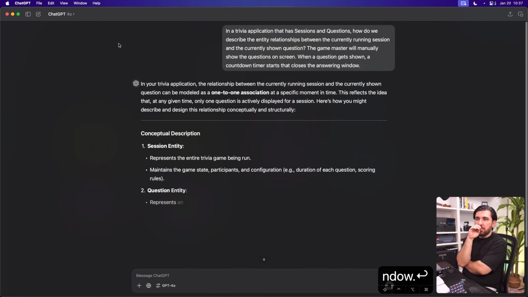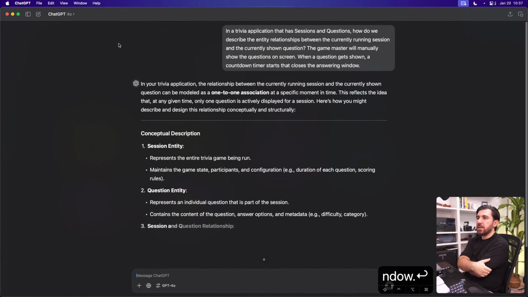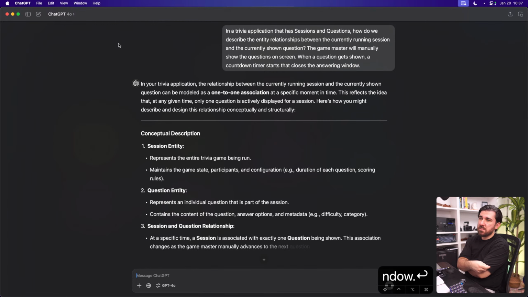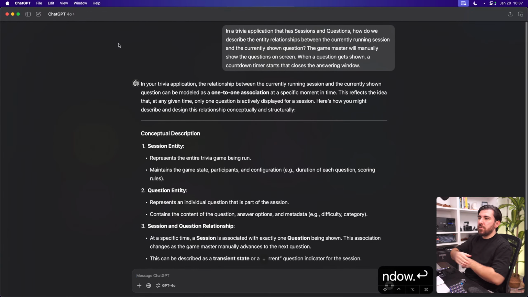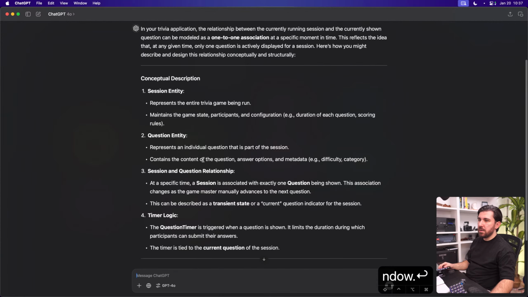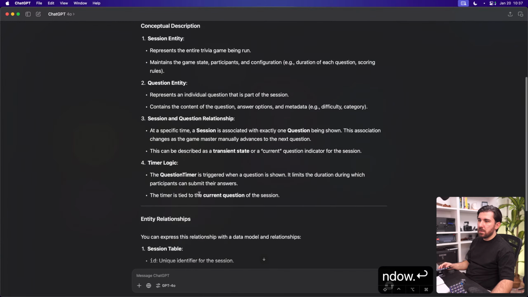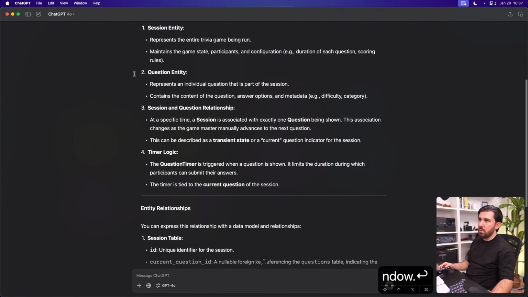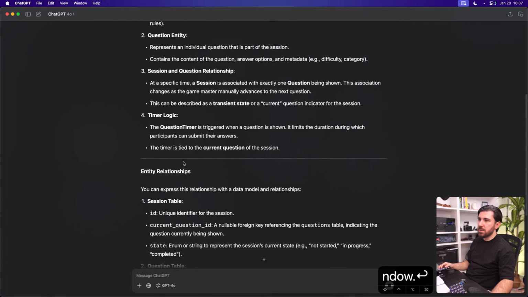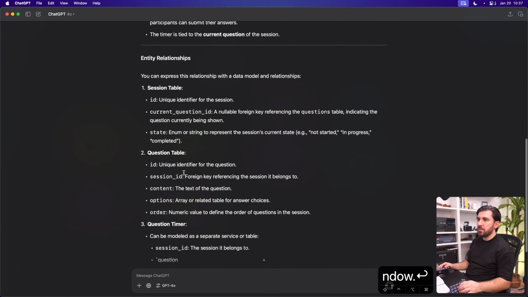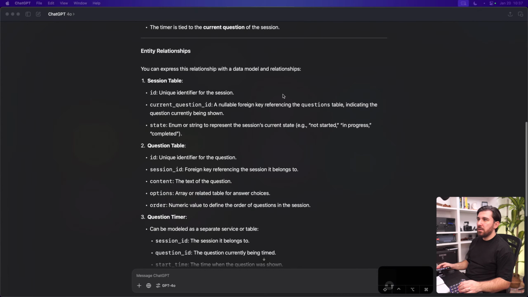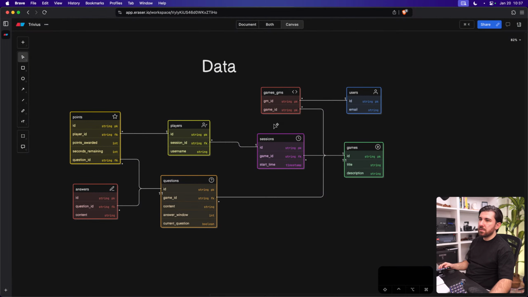One-to-one association, a specific moment in time. This reflects the idea that at any given time, only one question is actively displayed for a session. We have the session entity, we have the question entity, the session and question relationship. That's it. We don't have a session and question relationship. But it's going to be easy. We just need to do a one-to-one relationship between them. Yeah, the session table can have a current question ID, and that's it. Yeah. Okay. I guess that makes sense, right?